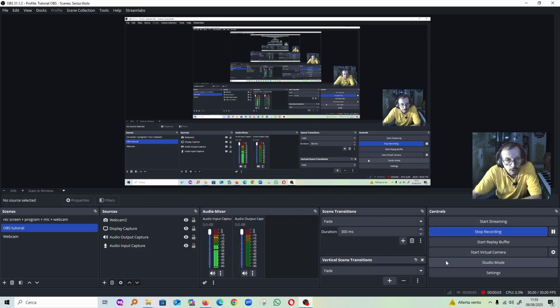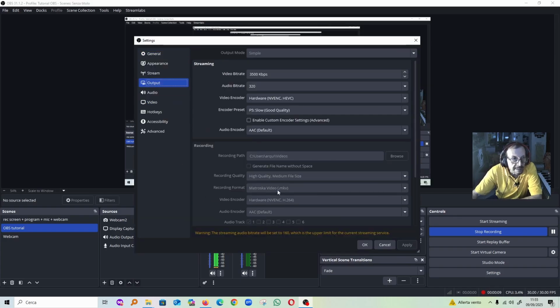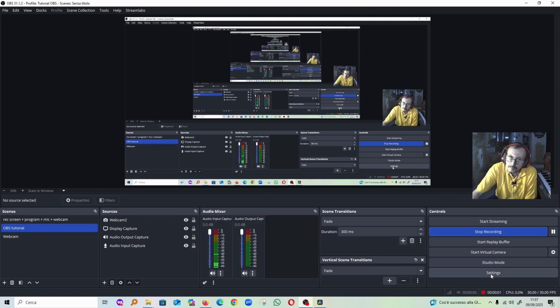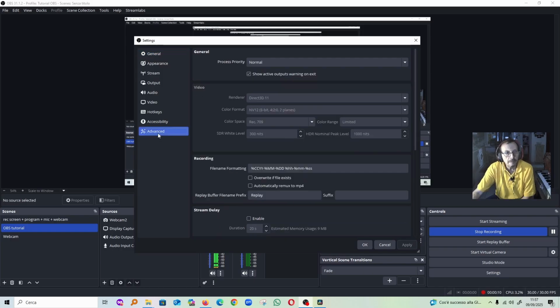I don't know if I mentioned in settings, output, I record in Matroska video MKV format because it's better than MP4. Then anyway I have to convert them to MP4 to upload on YouTube. And another thing I want to tell you, in advance I keep the rest as default. I don't touch them in any way.